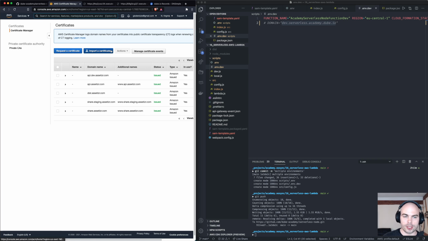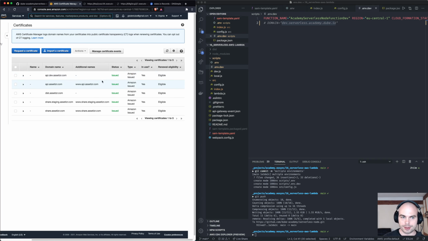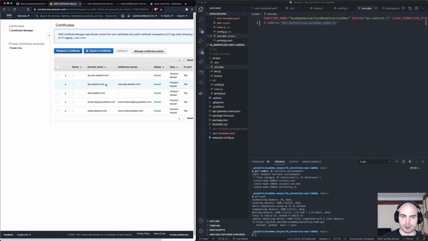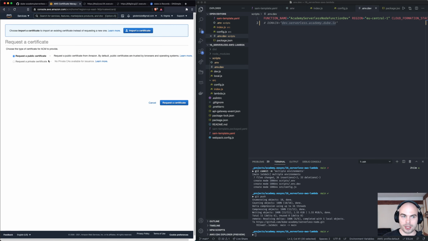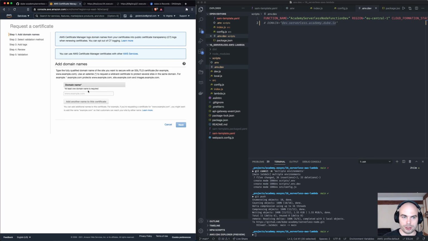I went through that already, and then I had to debug, go to the CloudFormation event logs, and then I saw that it's not possible to have that certificate elsewhere. So make sure you're in North Virginia as far as the AWS region goes.